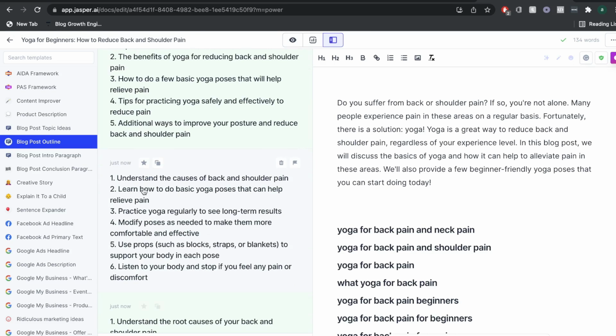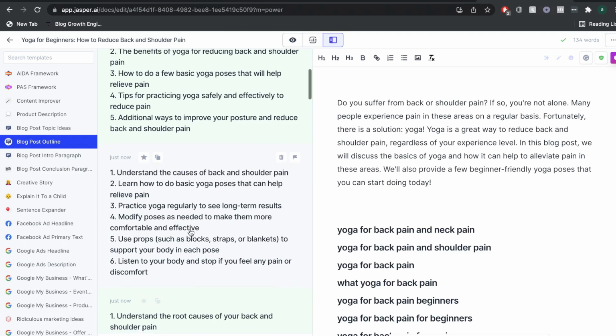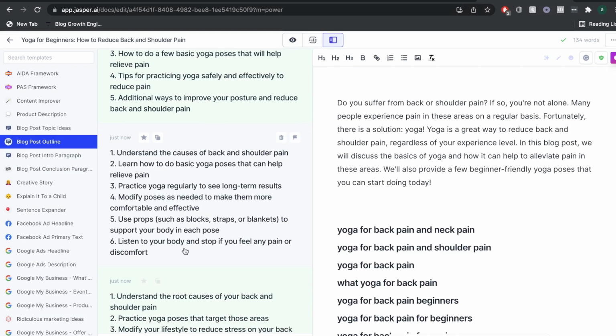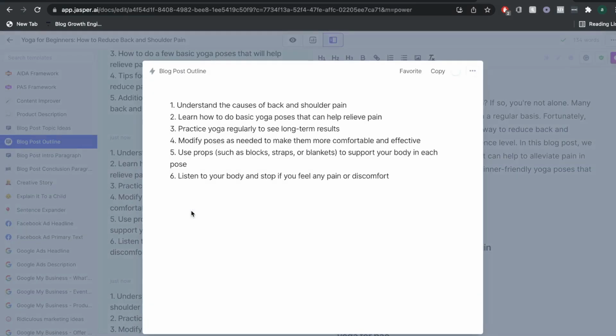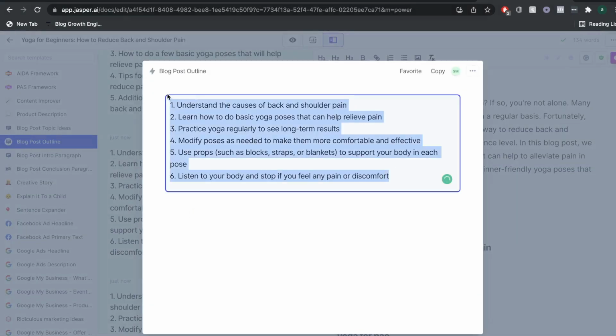So the first outline talks about understanding the causes of back and shoulder pain. The second talks about learning how to do basic yoga poses, practice yoga regularly, modify poses as needed to make them more comfortable, use props, and listen to your body and stop if you feel any pain or discomfort. So this is actually a really good outline.